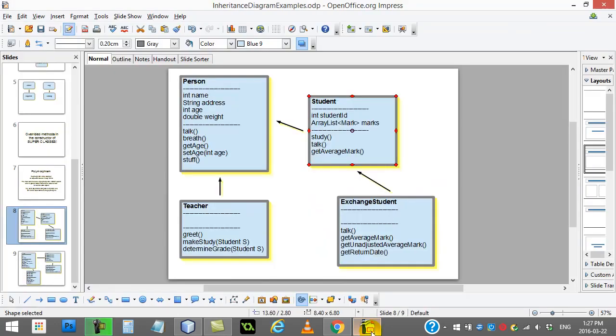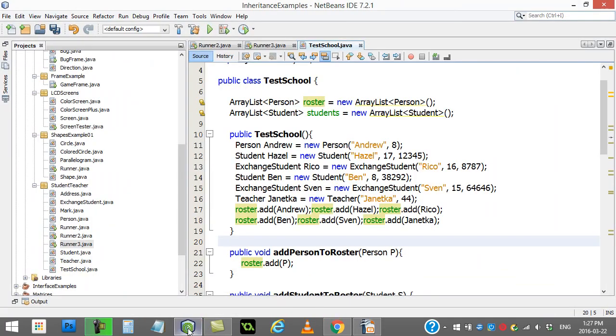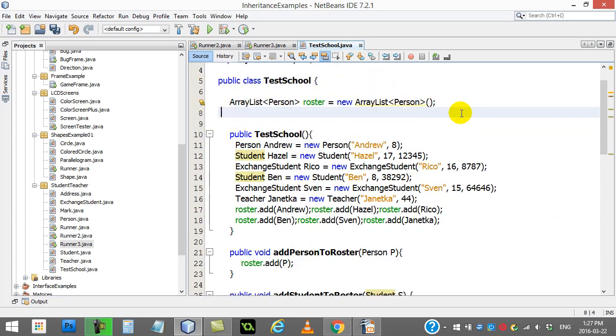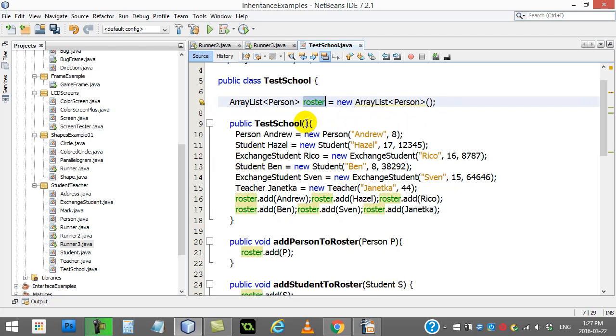A little refresher, I think you're all pretty good with this now, but we have exchange student and student extending person and teacher extending person. What I've done here is I've made a little class, added it to the project, and this class is called Test School. Now you'll see here Test School has two array lists. Actually, I don't even need this one here. Let's take it out.